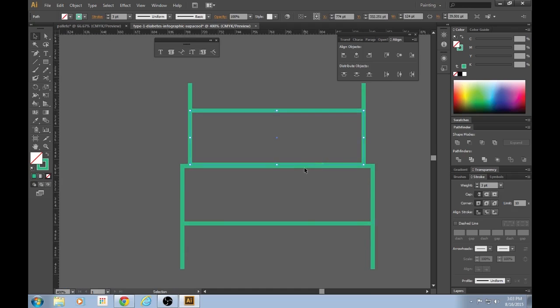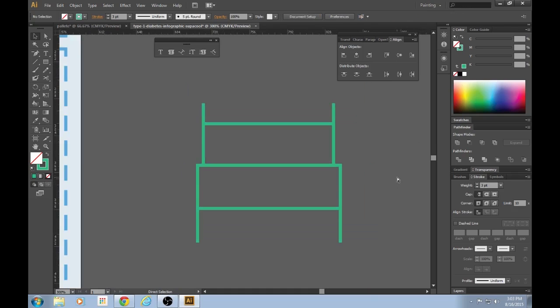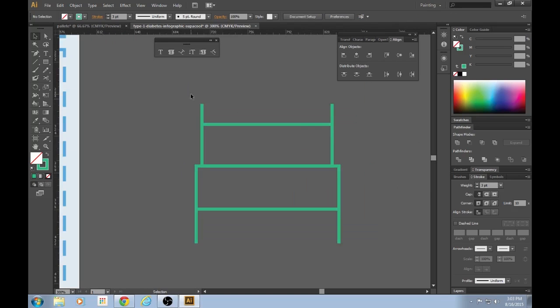Wait, that's not down enough, is it? There. Okay. Now let's grab all of this and make the corners curvy. I like that.